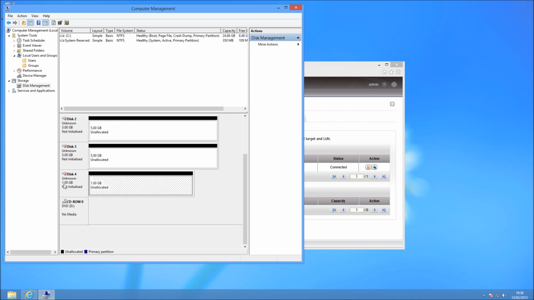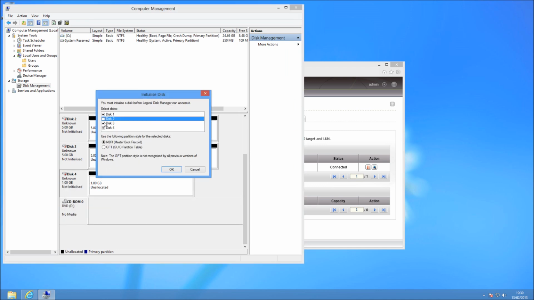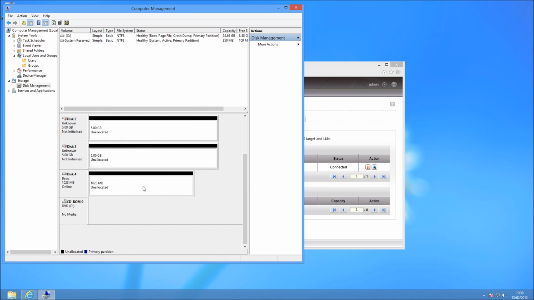So you're going to right click on that and initialize, and I'm going to untick the other disks. You might only have one here, and I'm going to go for a master boot record. You're only going to need to use GPT partition if you've got really large disks. So once it's been online, you need to select what type of volume you want to do.